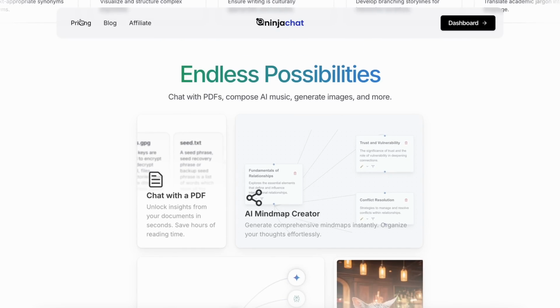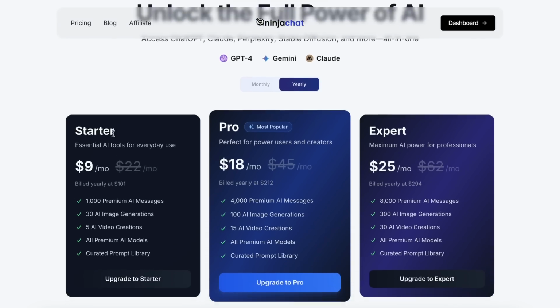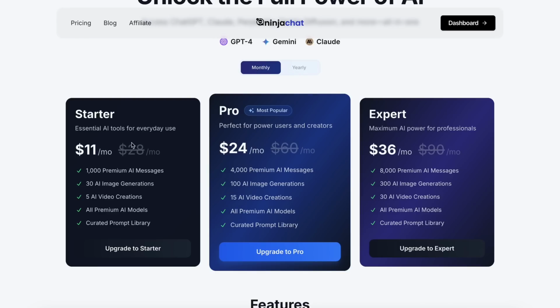If we talk about the pricing, then you can see that we have three tiers of pricing here. The lowest tier of pricing is $11 per month and gives you 1,000 premium AI messages along with 30 AI image generations and 5 AI video creations.